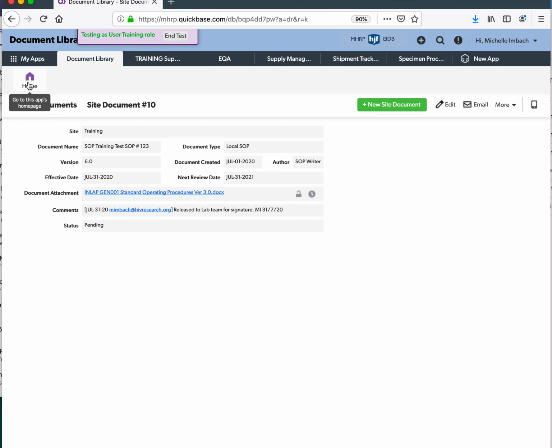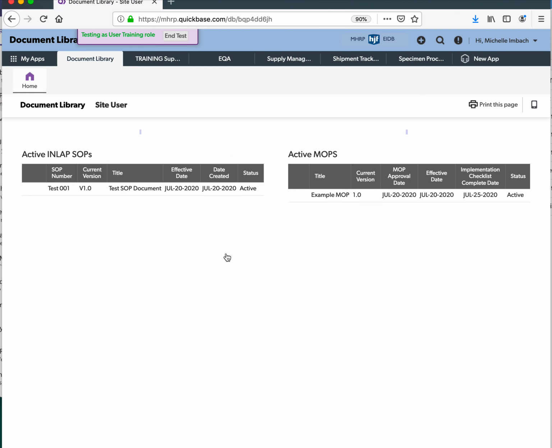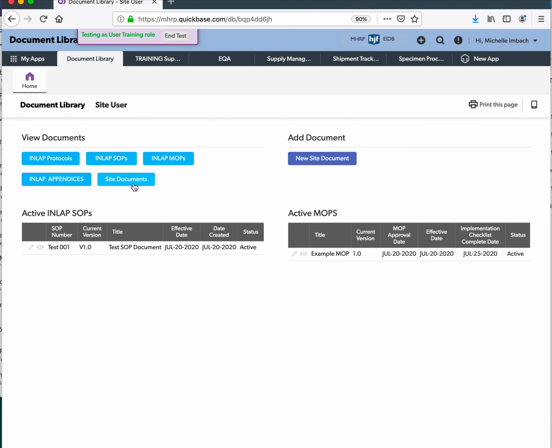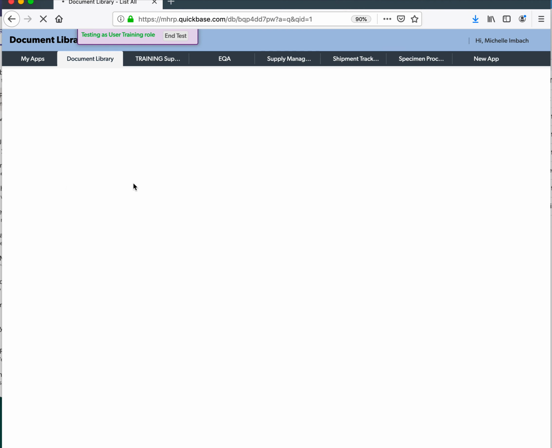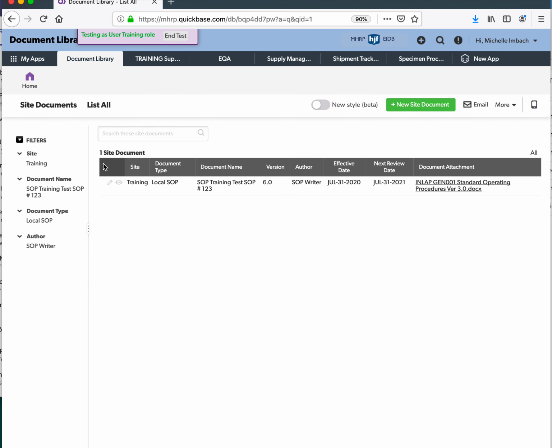Now I'm going to go back to the home screen, and then we're going to come back and change the status in just a moment. So we're going to go to the home screen. And what I want to show you now, if we click on our site documents, you'll now see that this document has been tabulated and populated. So you have your filterable functions, and then you have all the information that is contained here.